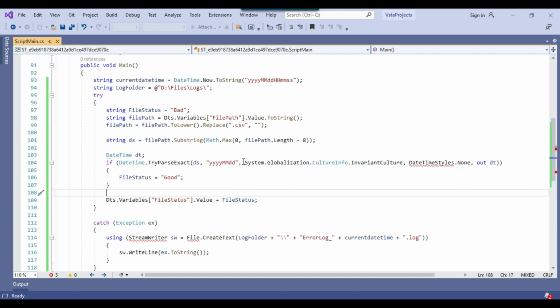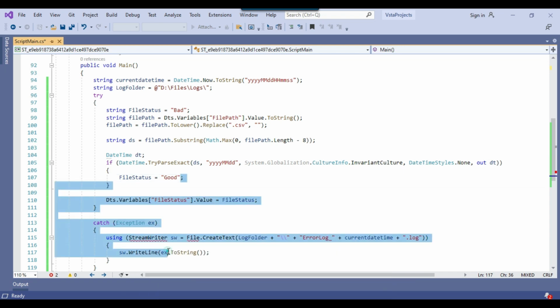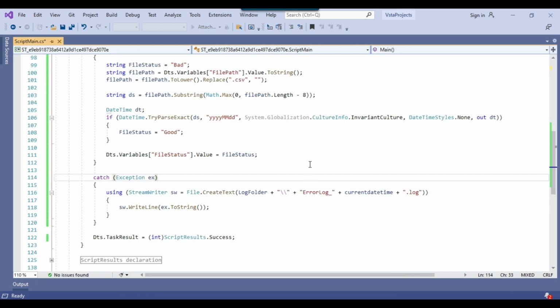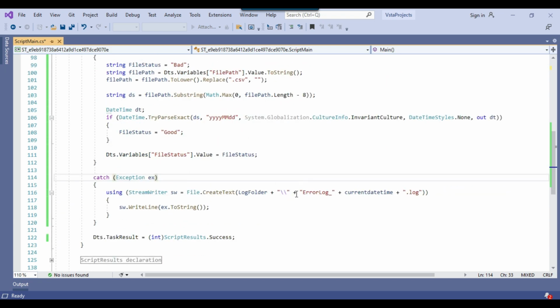This code is showing that it is missing some of the namespaces, so I can hover my mouse here and click on show potential fixes, use system.globalization, and then I can hover my mouse on the StreamWriter class as well, show potential fixes, using system.io. So now all the errors are gone. In case any error occurs here, a new file, error log underscore current date time dot log, will be created, and the actual error message will be written to that file. This can be beneficial in some scenarios.